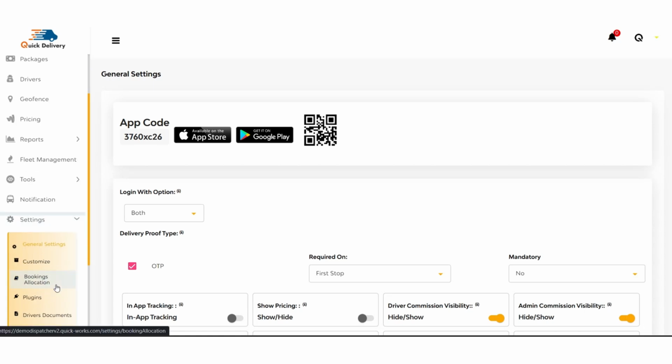Hello everyone. Now we will talk about the quick delivery settings in the dispatcher panel. In the settings, the very first section we have is the general settings.